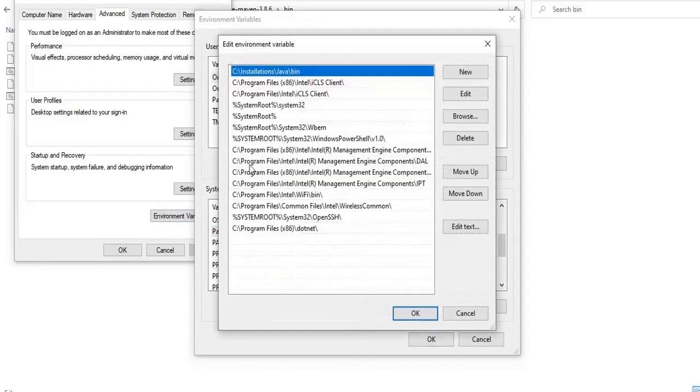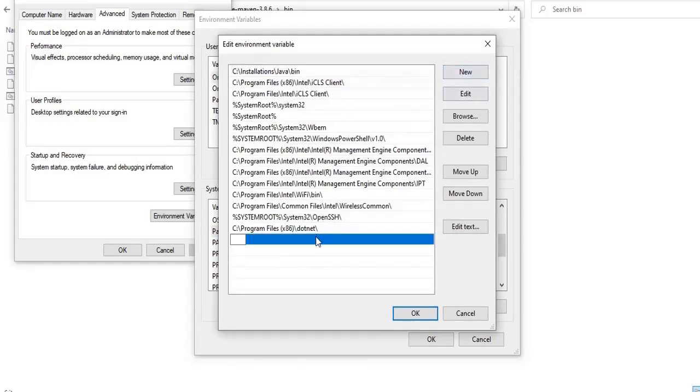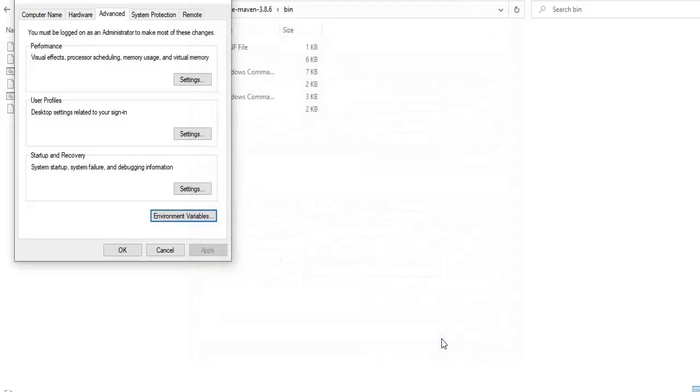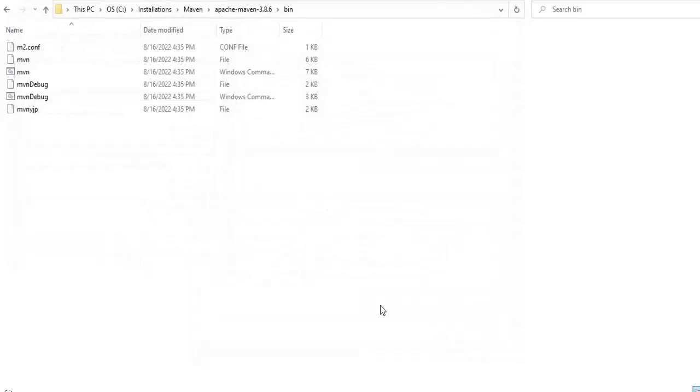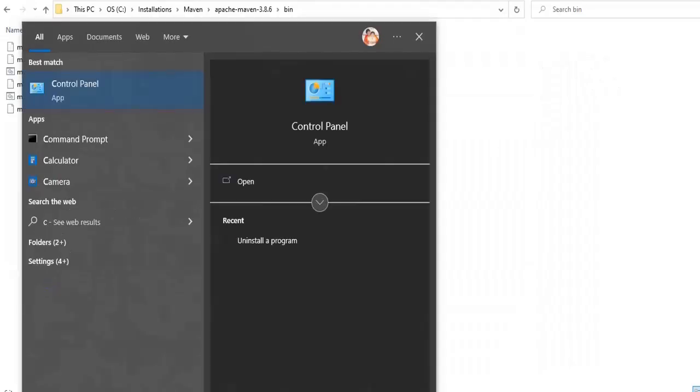it and add your Maven path. It is not there by default, right? So just click on new and paste your Maven path till the bin folder. Click OK, OK, and then click on OK. Now let's open the new command prompt.